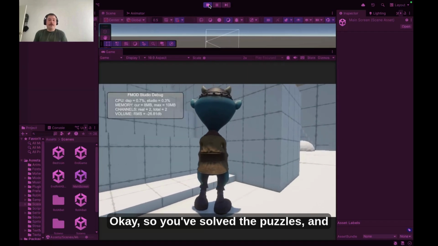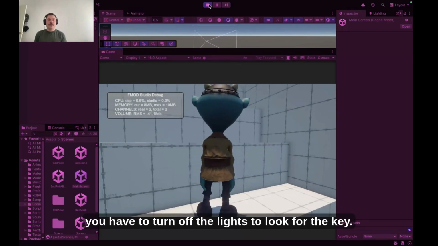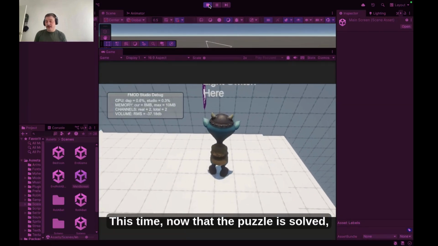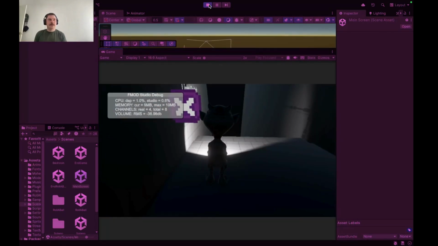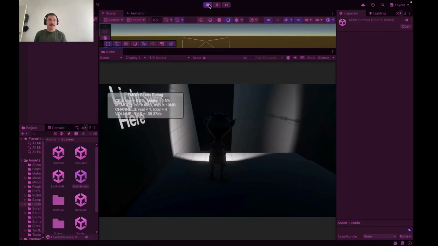Okay, so you've solved the puzzles, and you have to turn off the lights to look for the key. This time, now that the puzzle's solved, when you turn off the lights, the music changes. It becomes more intense.